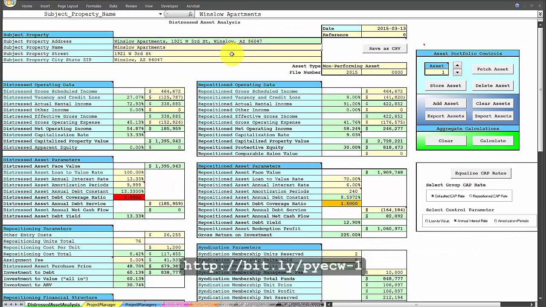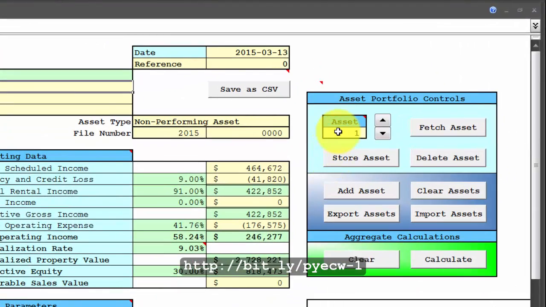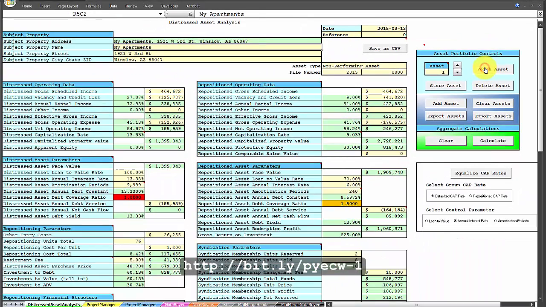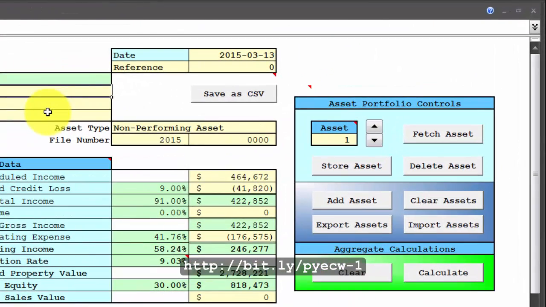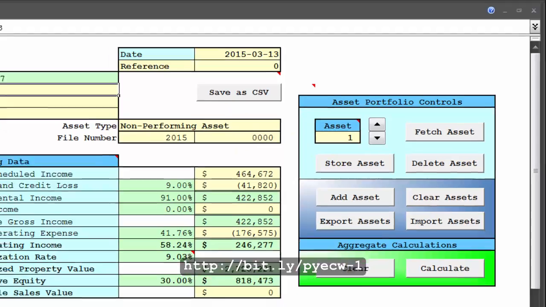If you change a value, my apartments, you could hit the store button to replace the specified ordinal number, or you could click the fetch asset button and it will fetch the value at that ordinal number. You add new assets to the spreadsheet by clicking the add asset button. You can specify an ordinal number and click the delete asset, and that ordinal number will be deleted and all the subsequent numbers will be renumbered.